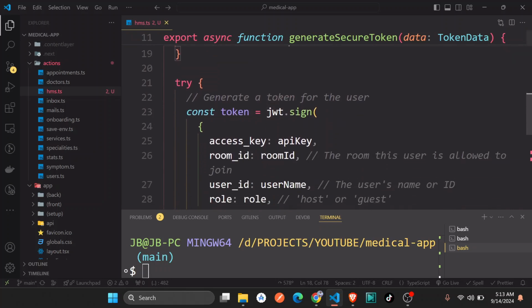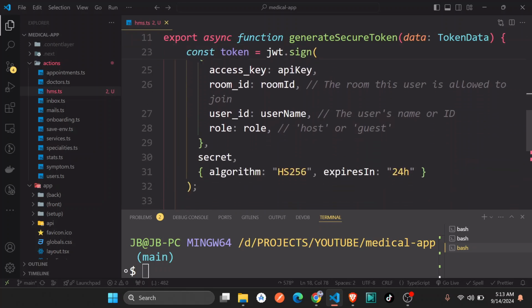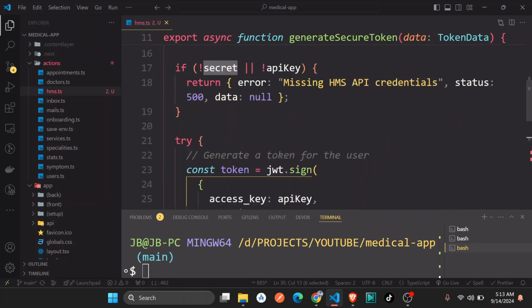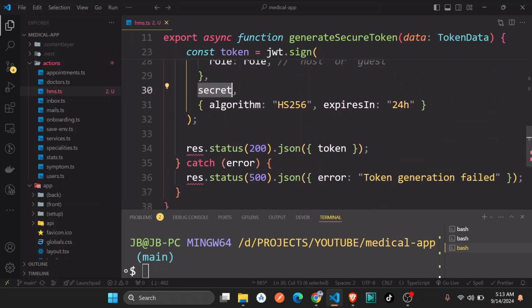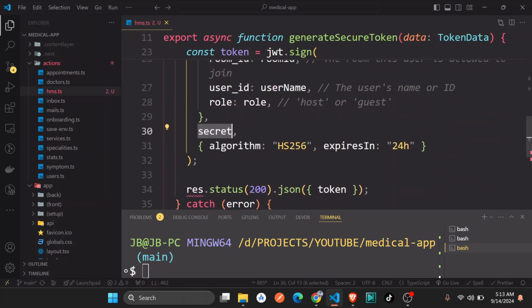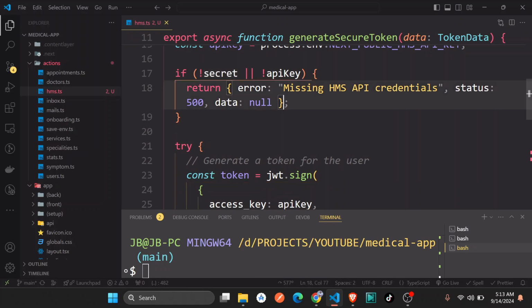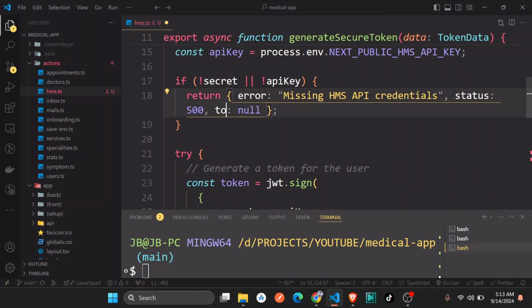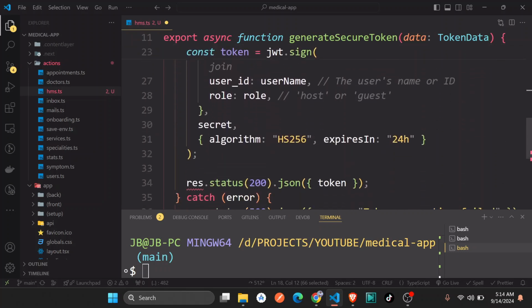Okay, and then try to generate a token. So you can see JWT. It will take in the room ID, username, and the role, and then the secret, okay, which we have, and then algorithm, and then here just going to return the response, the token. So you can just return here, actually token null. So I'm just going to copy this value. Okay, you can see here we have status of 200.